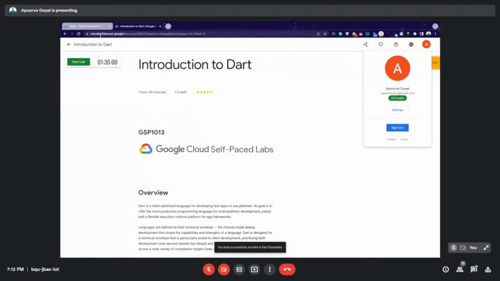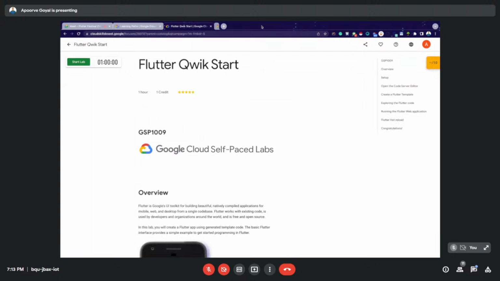There are 2 more quests that you will have to complete if you want to learn Flutter properly, and these are actually recommended by Flutter. So let me open that as well. So this is the Flutter Essentials quest. You need to enroll in this as well. Now you have to enroll in one other quest. Okay, fine. Just give me a second.